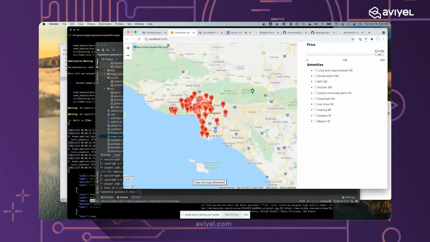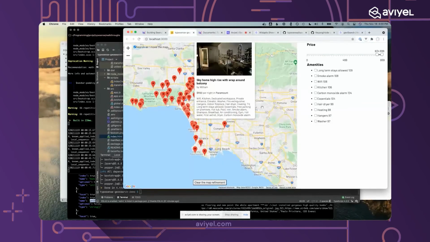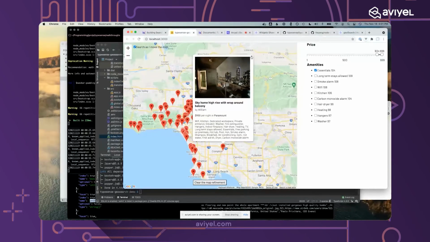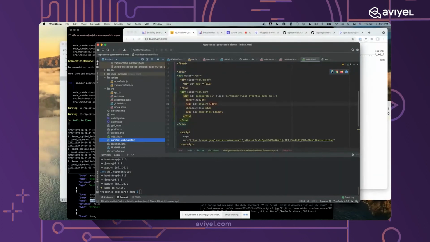So let's look at most expensive. Here it is. Let's see how they look. Sky phone price. That looks pretty good. I want something with essentials. So that filters this stuff out. Okay. Then let's probably add, what else is there?